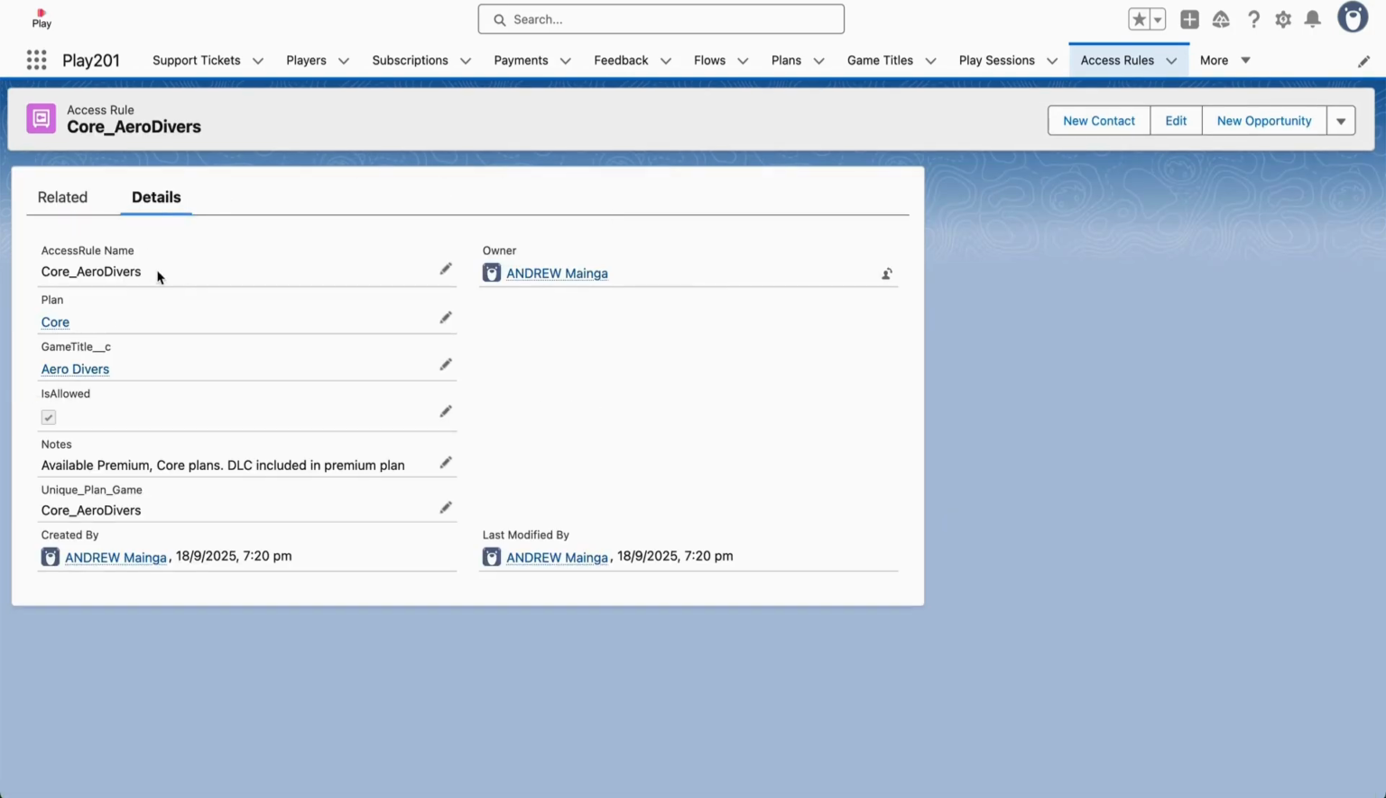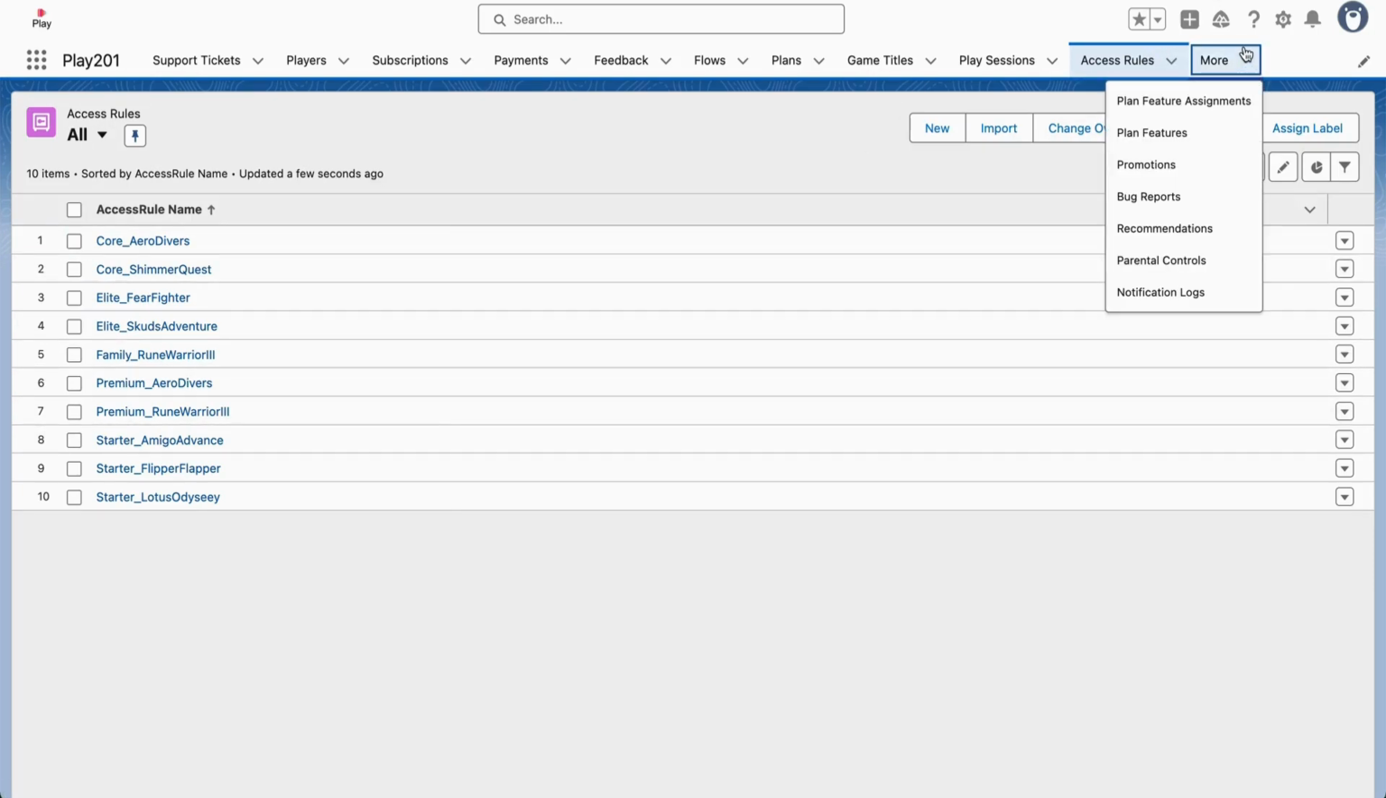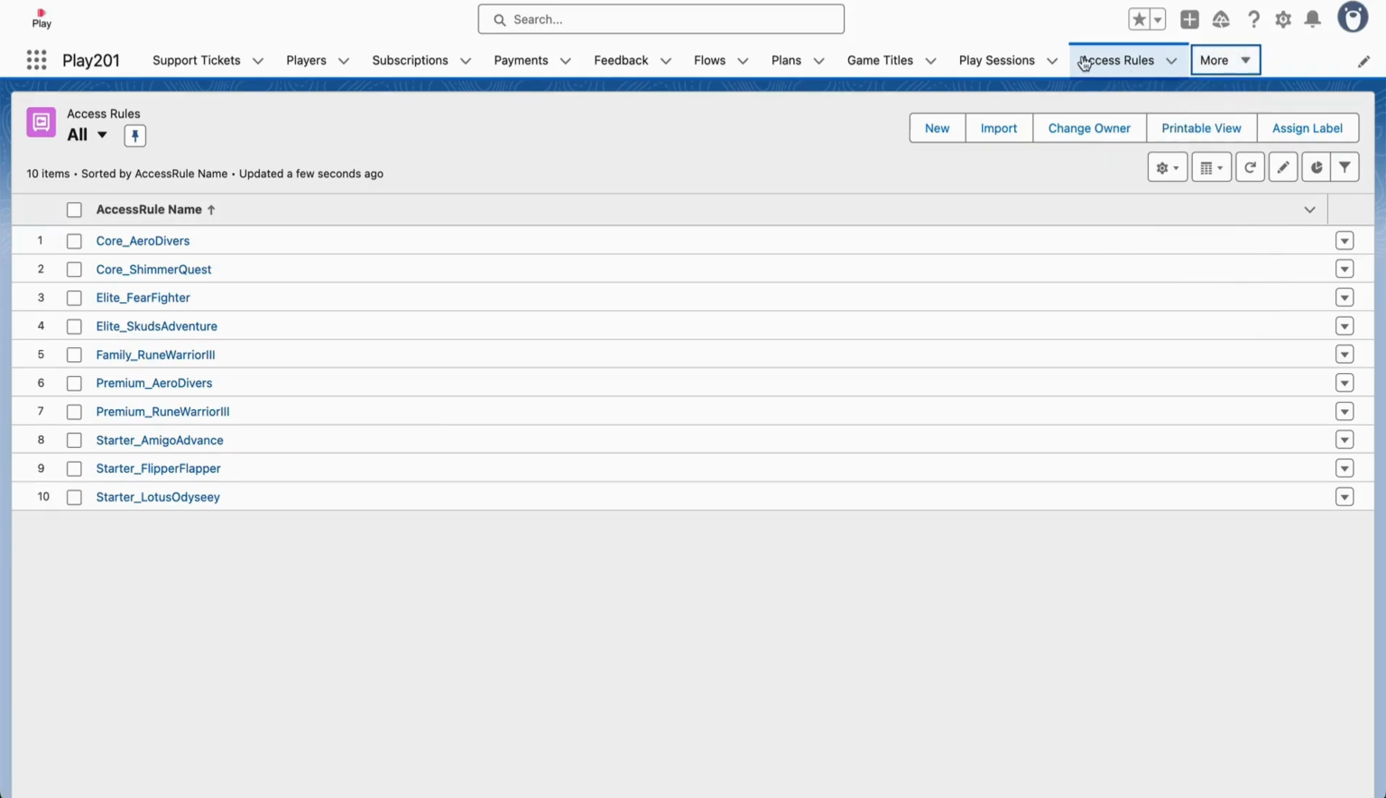So Aero Divers is available on the core plan. We have notes about its features for the plan. So it's available for the premium and core plans, but DLC is only included in the premium plan. So core, premium, and every game will have a plan associated with it for the access rules.